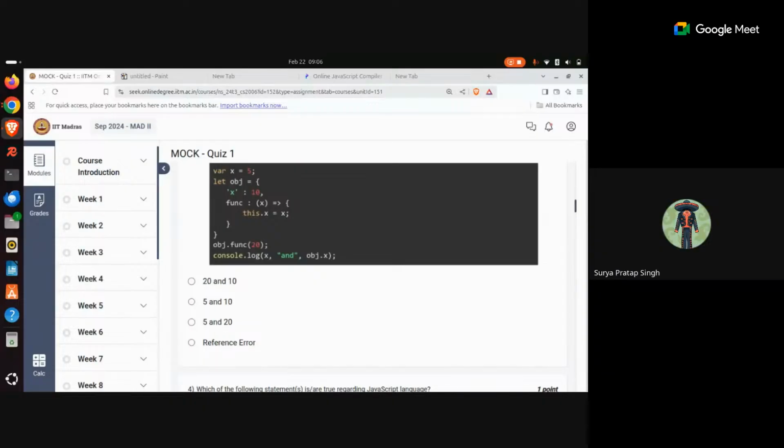Sir, as you explained just now, if we declare a variable using var, it will create a property in the global object, and arrow functions don't have their own this, so it means it is referring to the global object, I mean the global property, this.x. So when we are using obj.fun(20), we are basically passing 20 as an argument into x and assigning it to a global property. After that, we are just printing x. So this is 20 and obj.x is 10.